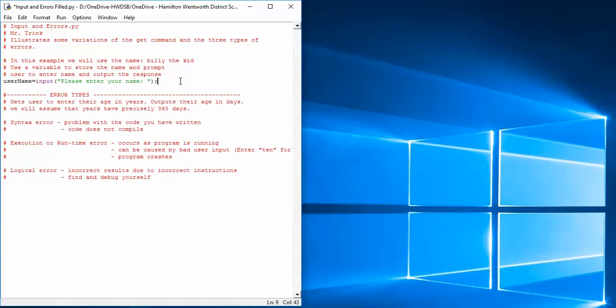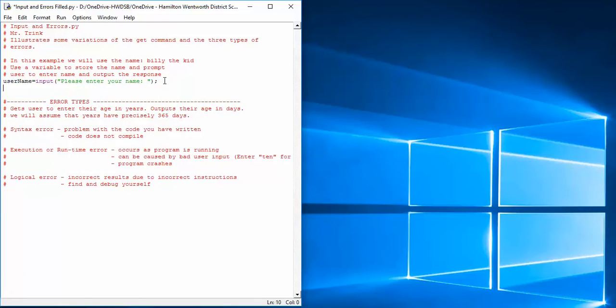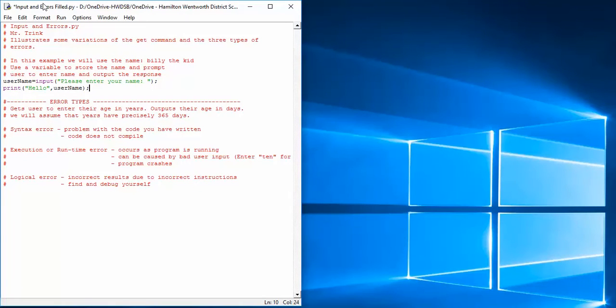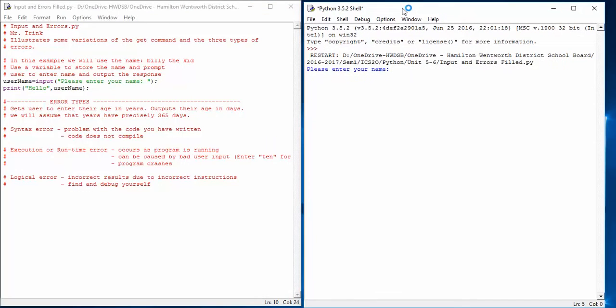So we're going to read in their name, and then we're going to output a response to the user. So we're going to say print, we'll say here, hello. All right. Let's go ahead and run this.